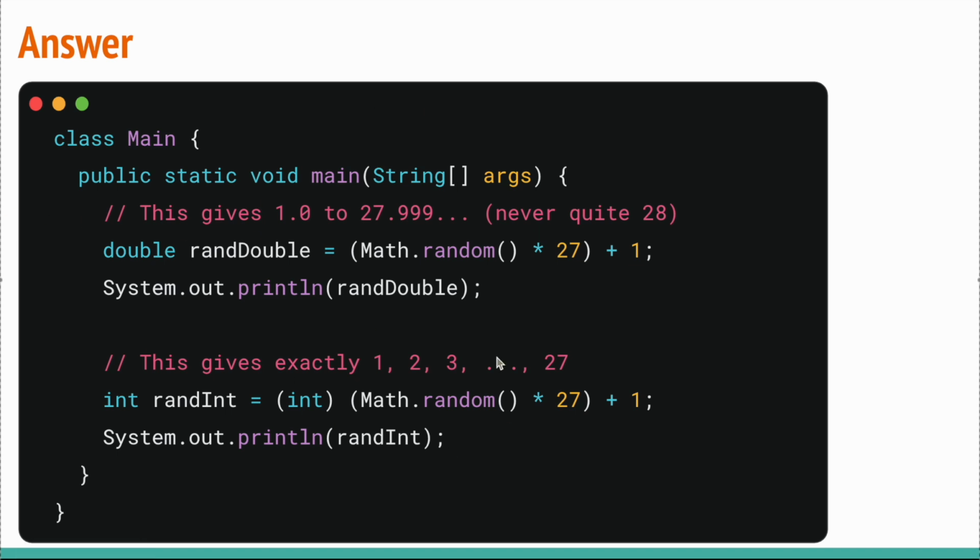So this is the answer, and what you would do to generate a random double given the range is the following, where you apply the random double formula, and this is what you get. And you can see that it is the same for a random int, except for this int casting. However, the random numbers generated are different. So for the double, it's 1.0 to 27.9 repeating, but never quite 28. While for an integer, remember, it cuts off these numbers after the decimal point, so we get these discrete values 1 to 27 exactly.